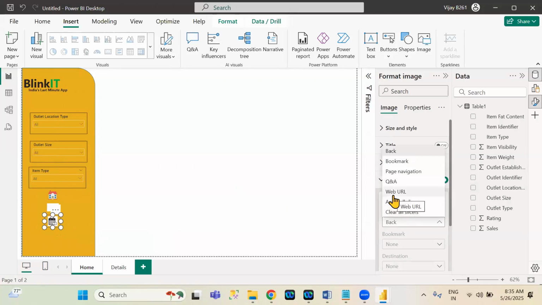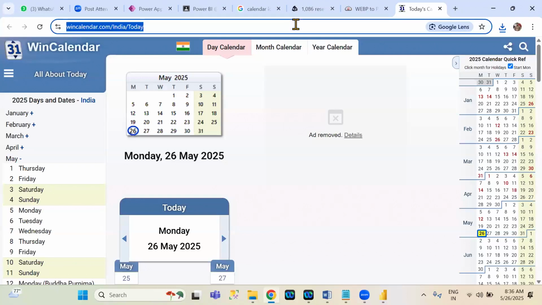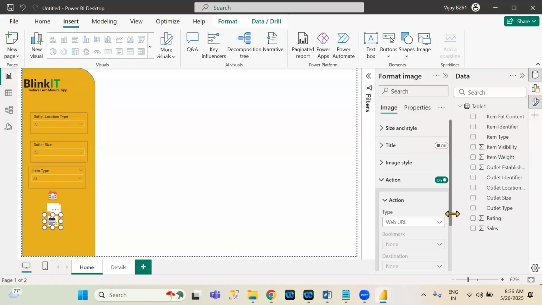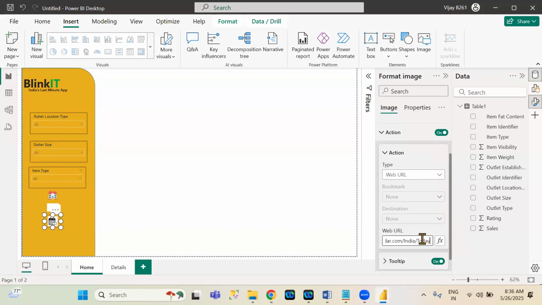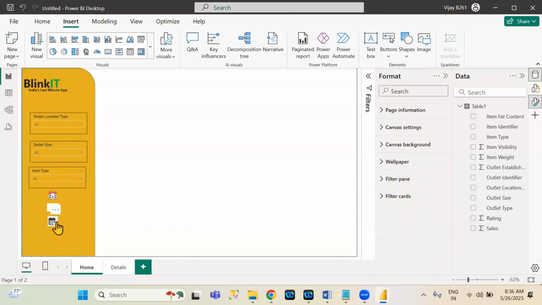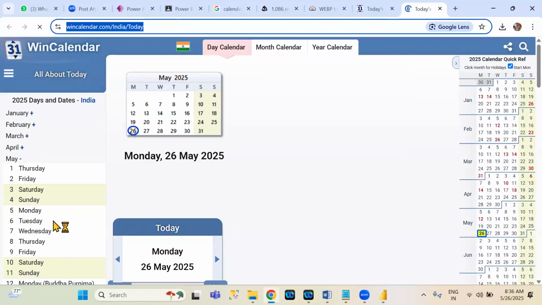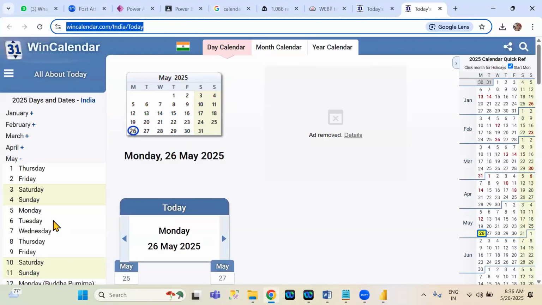Web URL. Because the site will open in the browser itself, right? That URL you need to paste here. What is the URL here? Suppose, for example, this is the site, right? This URL you need to copy from here. And under the web URL, if you come down, you have to paste that URL. That's it. When you click by using control plus click, did you see? Is it opened or not? Understand clearly or not? Okay.